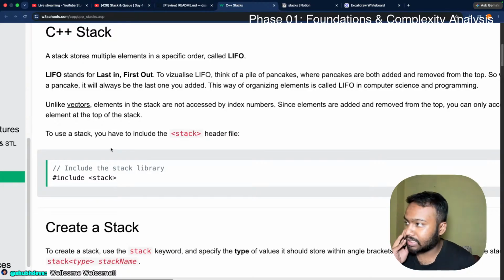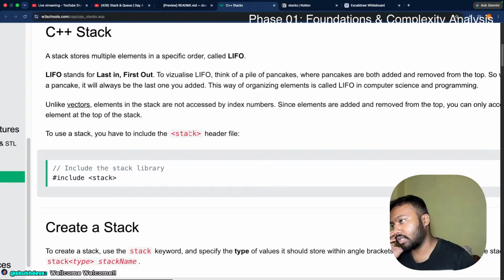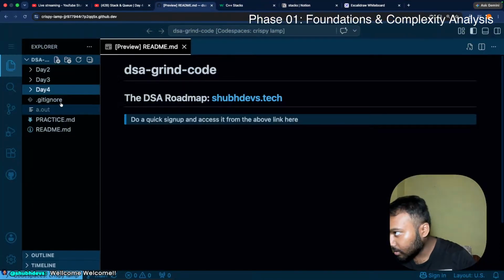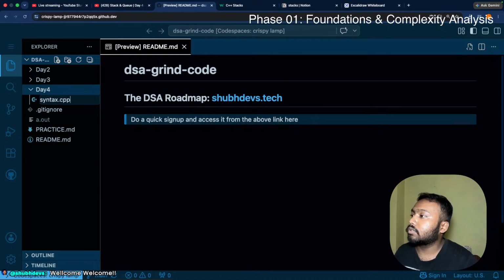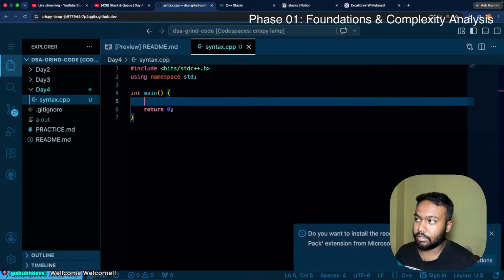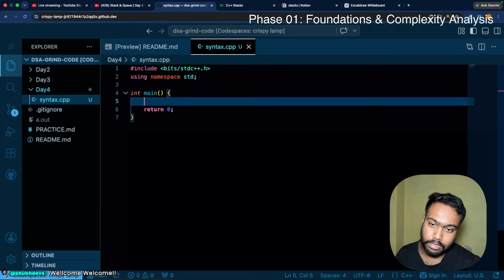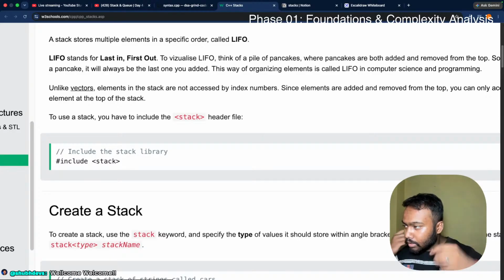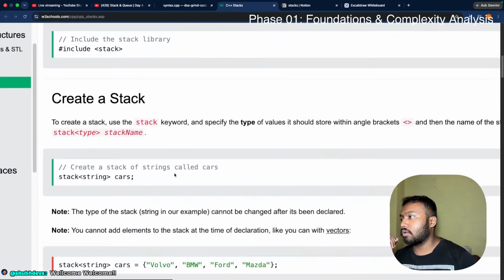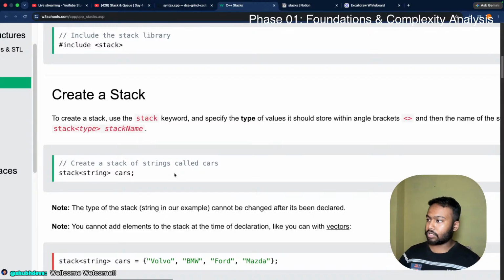So to use a stack, obviously you need to include the stack header, but we are using the bits/stdc++ library, so there's no need to add that header. Okay, so now create a stack. To create a stack, use the stack keyword, of course. It's pretty similar to the vector and map and set.